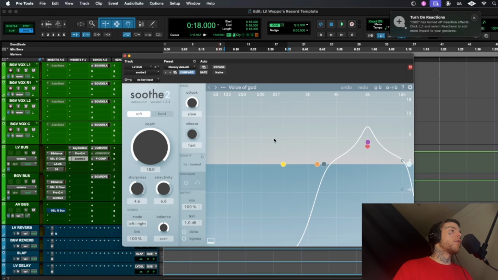This is the Soothe 2 plugin. Again, we have that instance on the 2-track, but we also have this. This is for resonant frequencies, just cleaning up everything resonant and anything else, like de-essing.